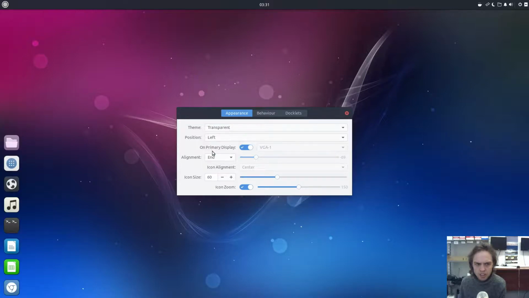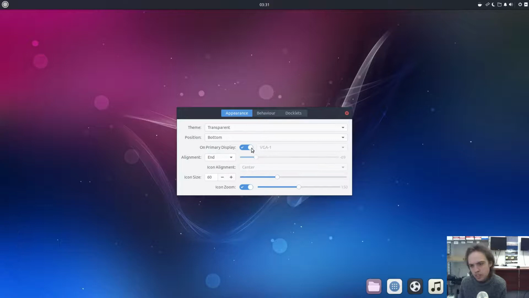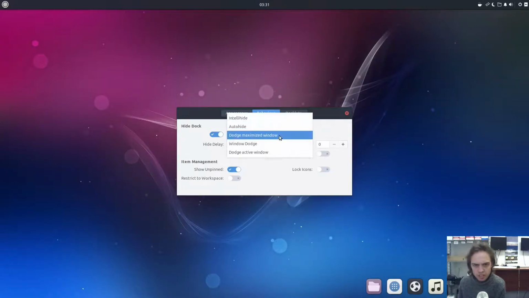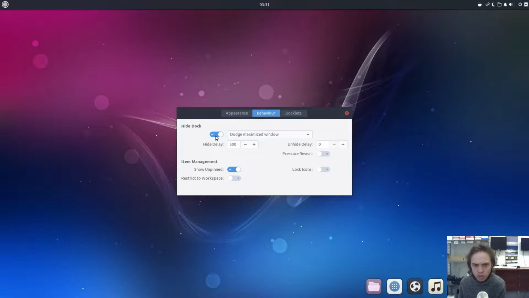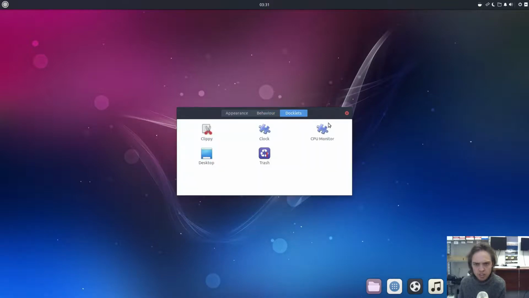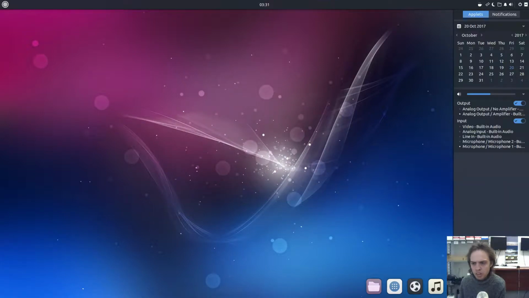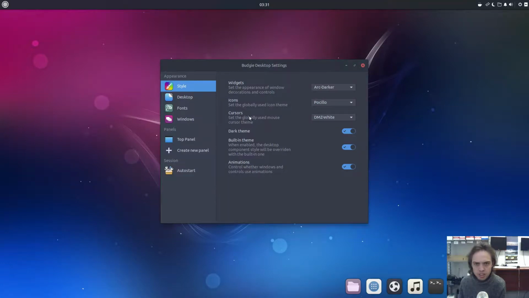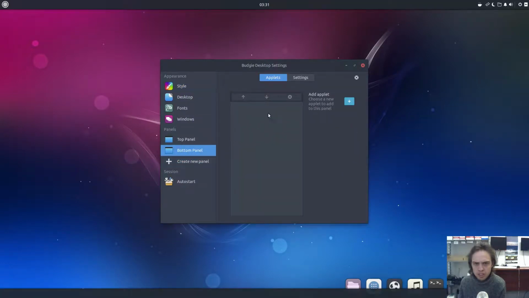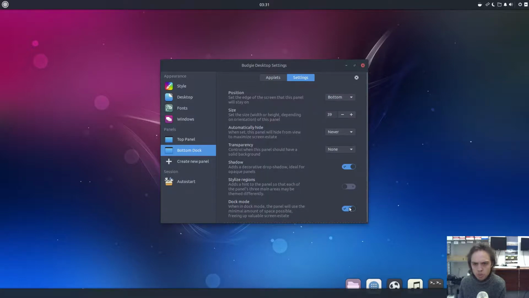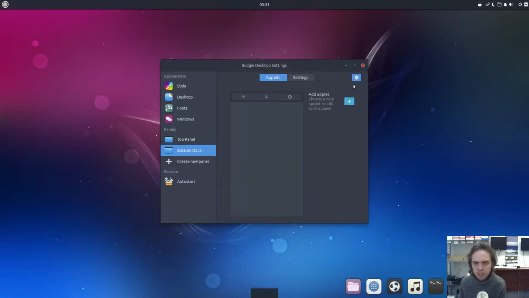Let's say we want it at the end and at the bottom. You can go like this. You can tell what apps if you want the dock to hide and how, or not at all. And docklets, you can add these docklets to your dock. It's a really nice tool. You can also create more docks by going to the Budgie settings and say create new panel, and inside panel say dock mode, and then you got yourself a little dock here, and you can add applets if you want to. Yes, it's fantastic.